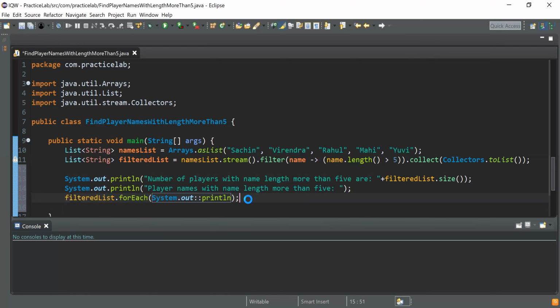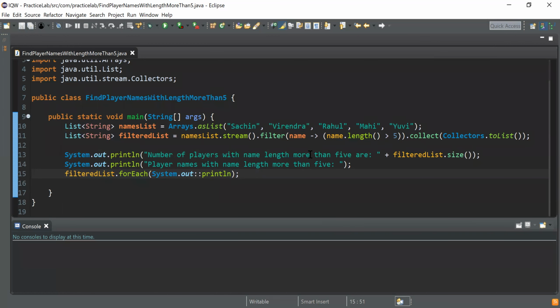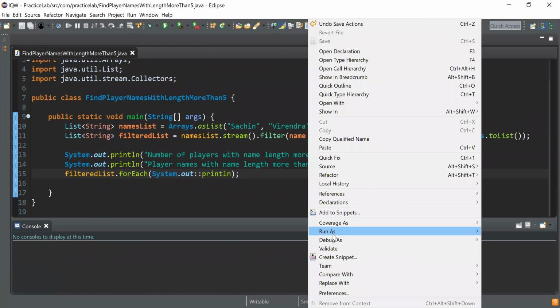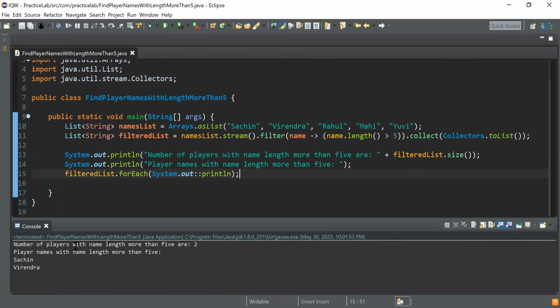Now let me save this and run the program. So right click, run as Java application. You can see the number of players with name length more than 5 are 2, and the player names with name length more than 5 are Sachin and Virendra.